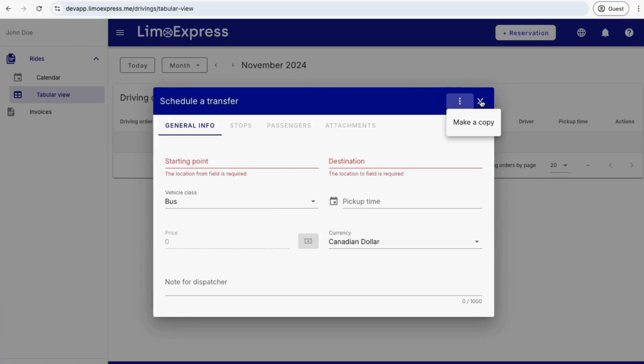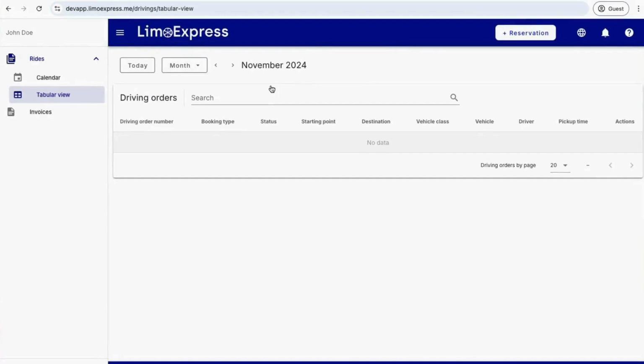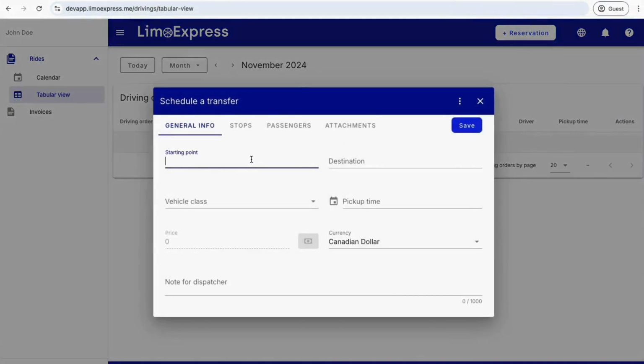They can also modify a reservation up to 4 hours before its start time. After the ride completes, changes are no longer permitted. Let's create a sample reservation.